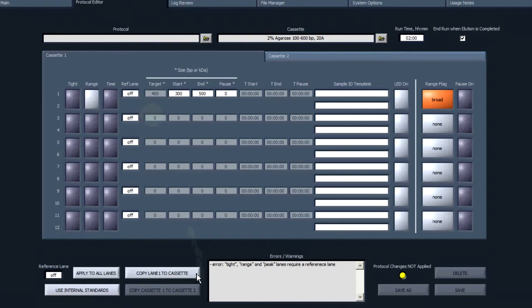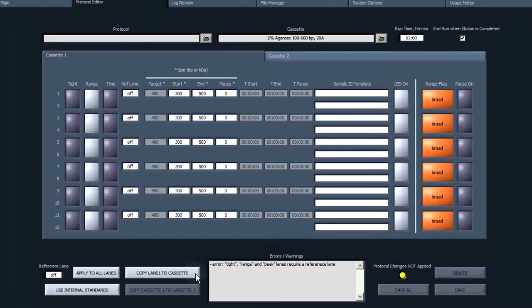Press Copy Lane 1 to Cassette to copy the size selection parameters to the remaining lane pairs on Cassette 1. Press Use Internal Standard if using internal standard markers.